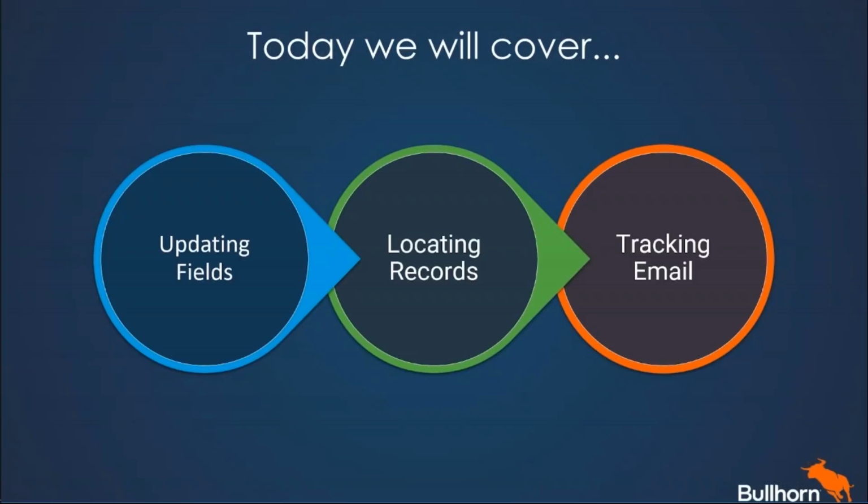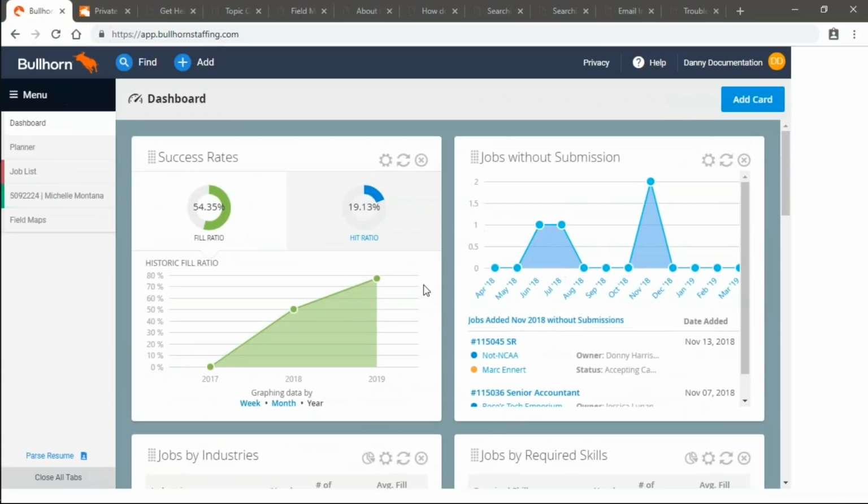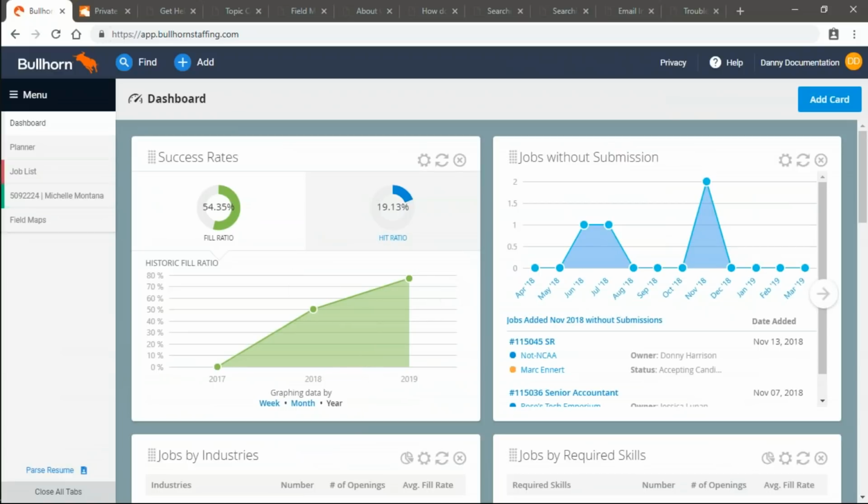So the first thing we're going to do here is I'm actually going to pull up Bullhorn and show you some cool stuff. So let me pull this over here. And so we're pulled into my Bullhorn here. The first thing I had mentioned is a common question or concern or issue: I'm updating fields and I don't know what to do.